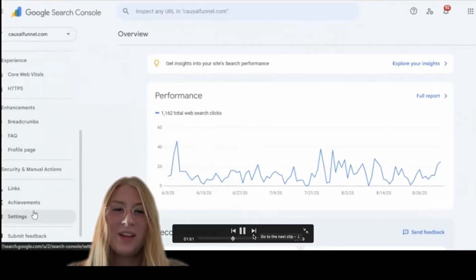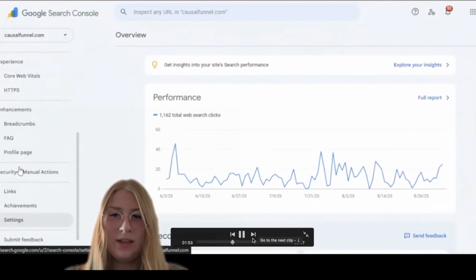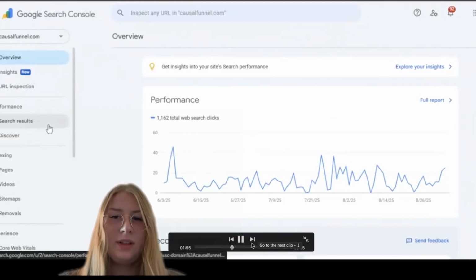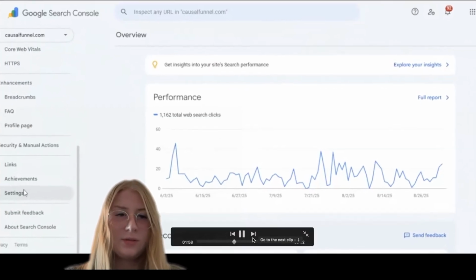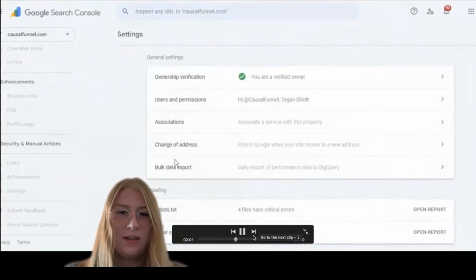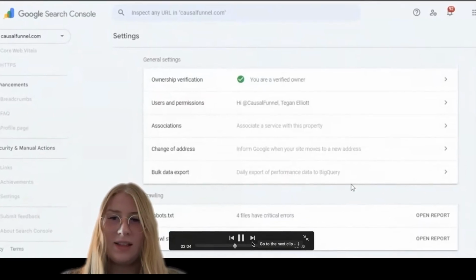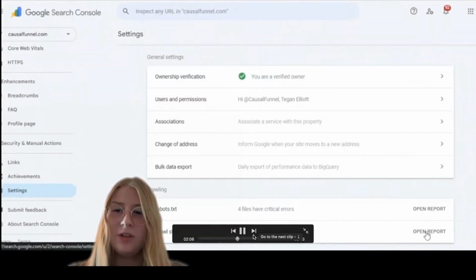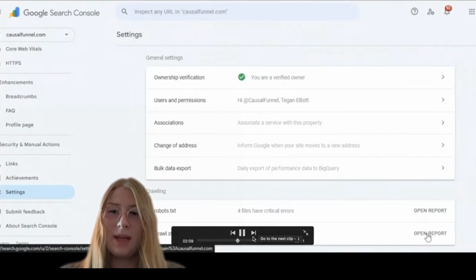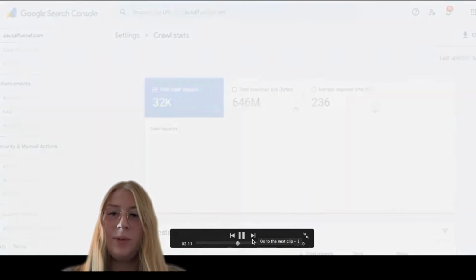Scroll down. Here we go. We have the settings page right here. So we're going to click on it and then give it a second to load. Next, we're going to scroll down further and click on crawl status now that it has loaded. Now, make sure you're looking at the right domain if you operate many. In this section, you will find pure gold.